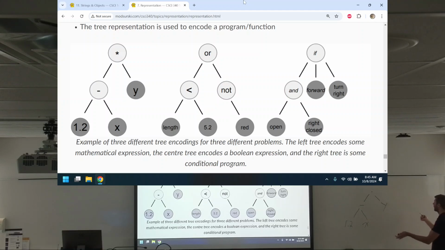So this is the tree, but what is it? Well, it's the multiplication of 1.2 minus x times y. No, that's the idea.